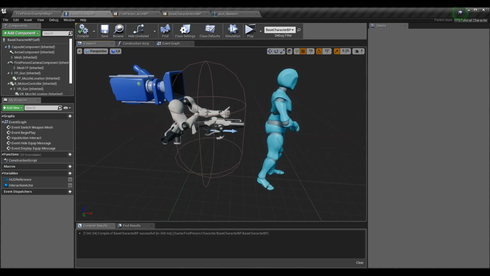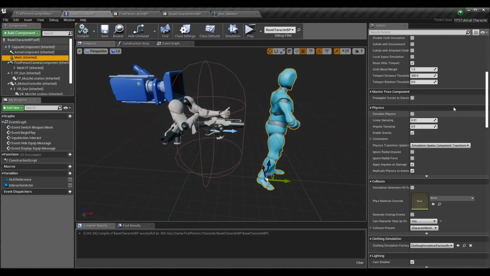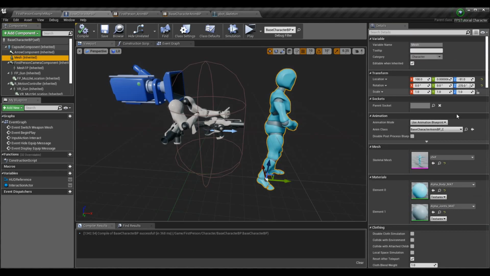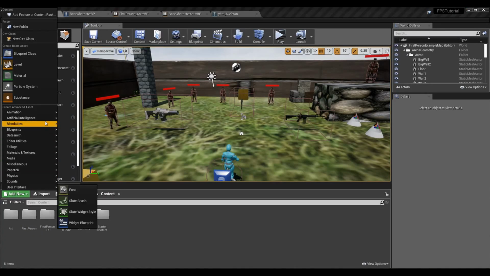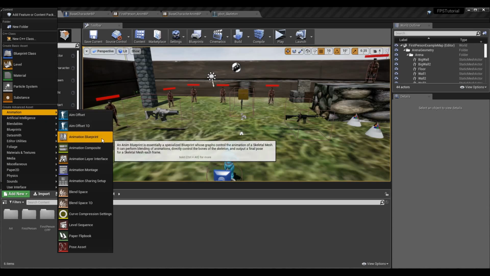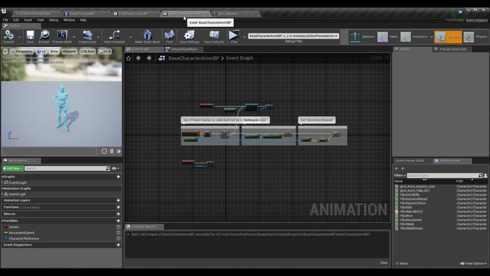Alright, so now we have our character in place, and this is good. That's pretty much it for this part. But remember, we have to give this mesh an AnimBP so that they can perform animations. So let's do that. Go add new, animation blueprint. And I called mine BaseCharacter AnimBP.